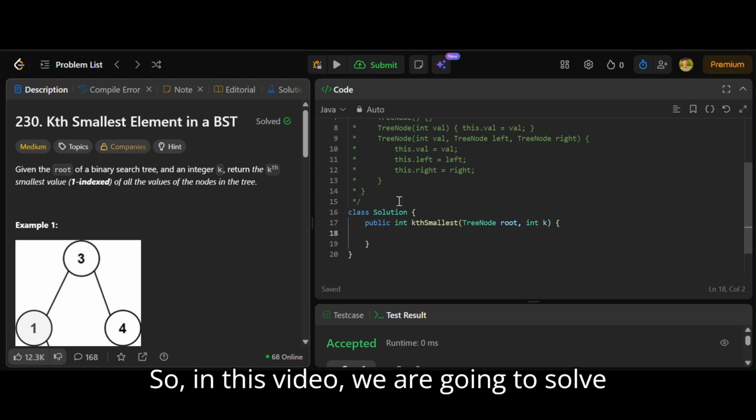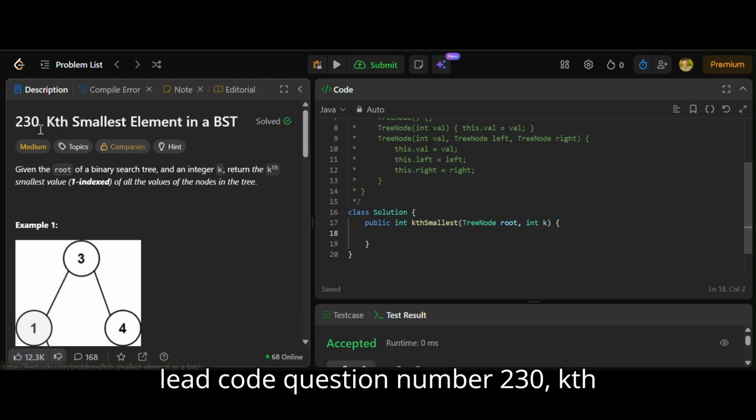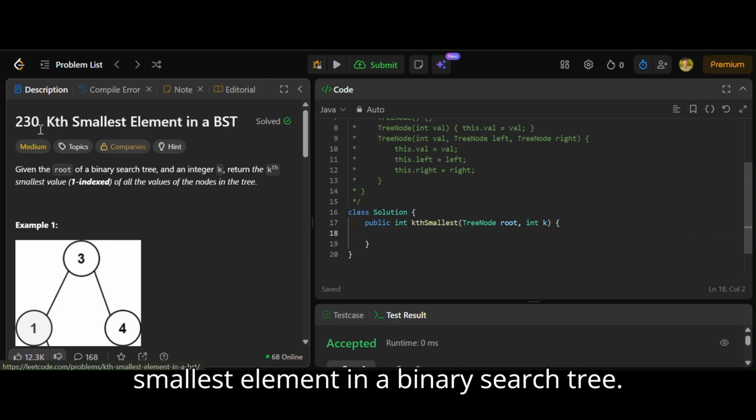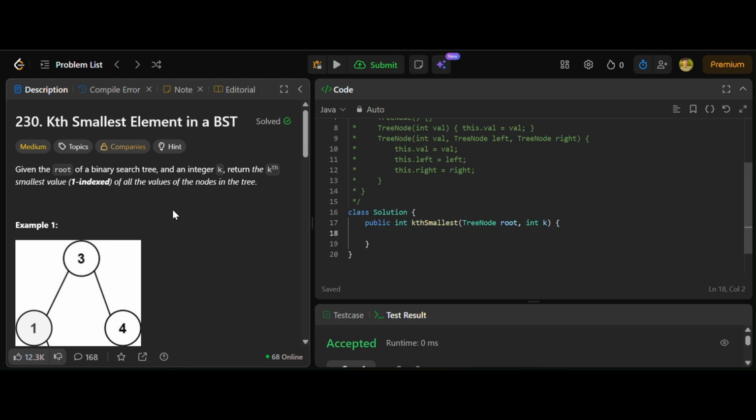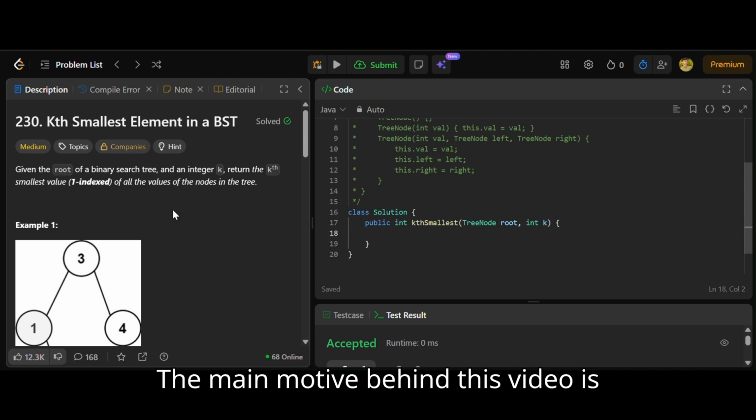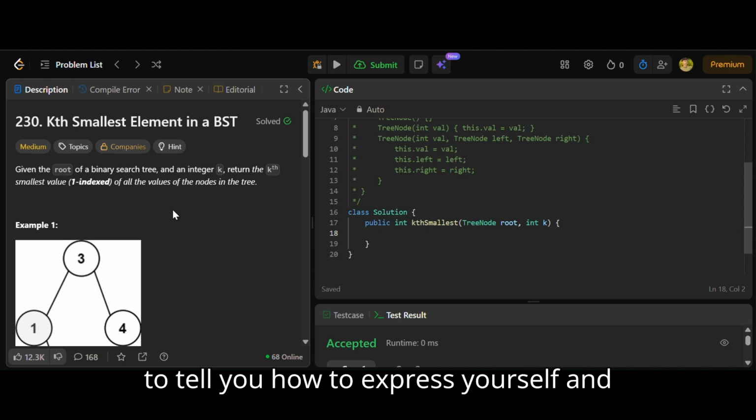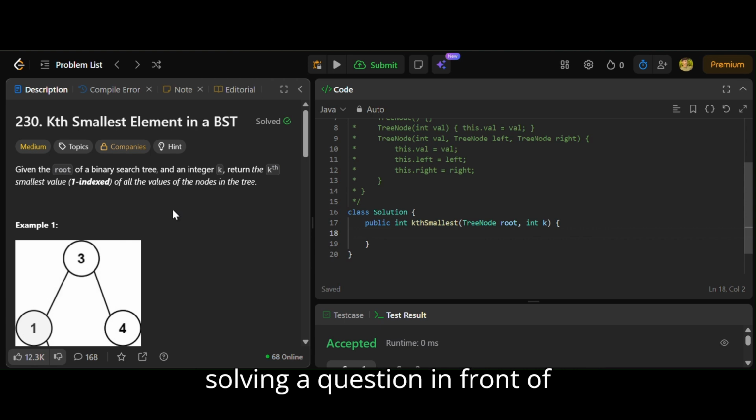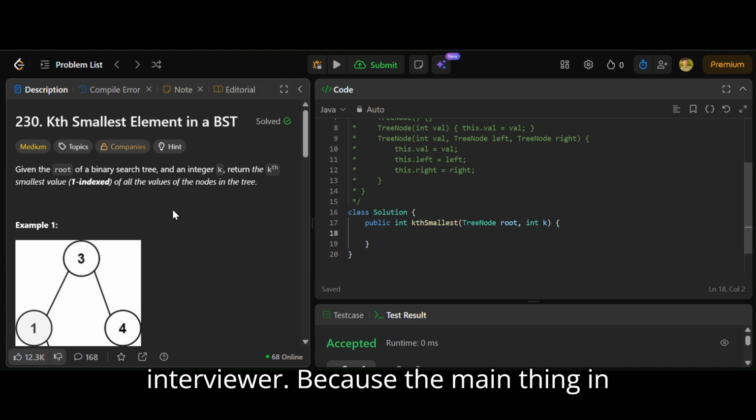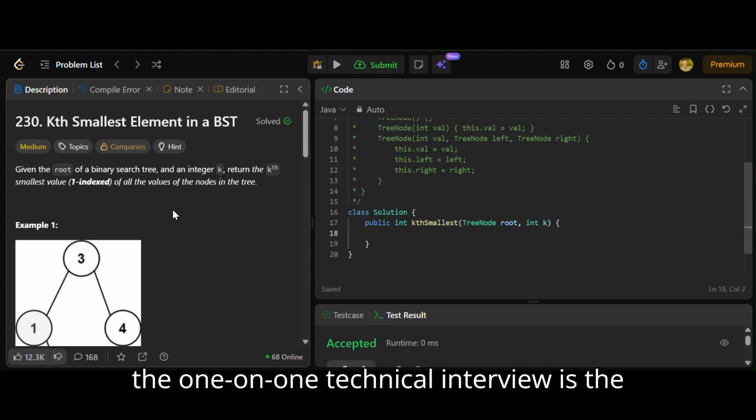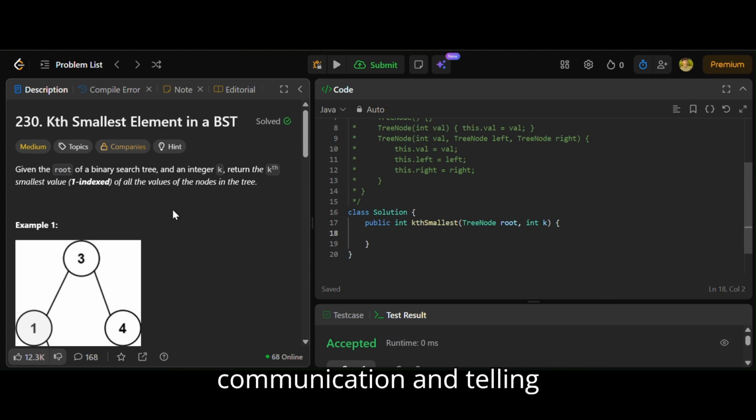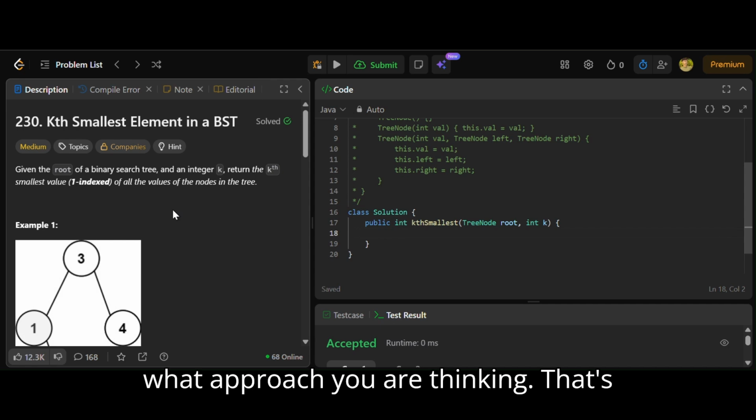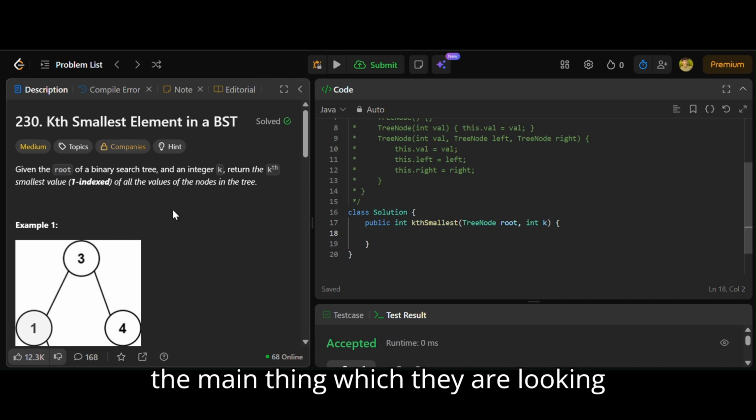So in this video, we are going to solve Leetcode question number 230, kth smallest element in a binary search tree. The main motive behind this video is to tell you how to express yourself and how to express your thought process for solving a question in front of the interviewer. Because the main thing in the one-on-one technical interview is the communication and telling what approach you are thinking. That's the main thing which they are looking for.